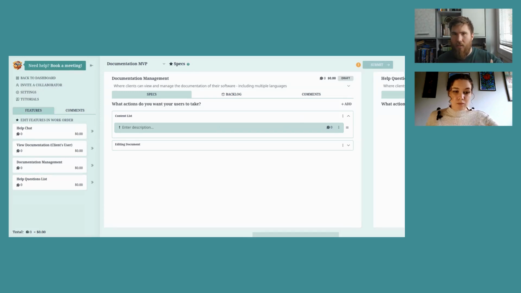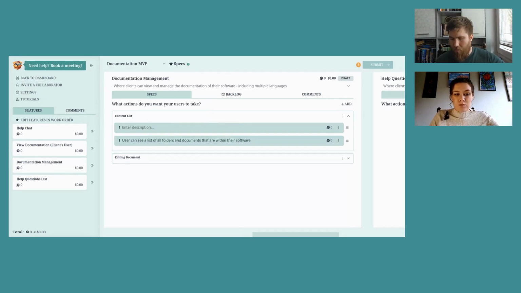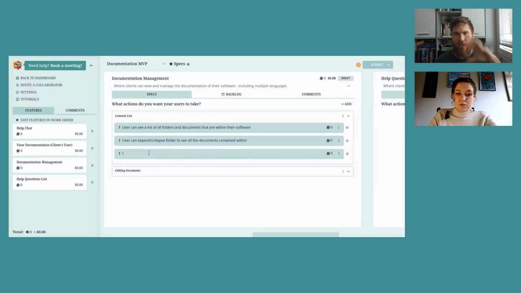I think the first action there is the user is going to be able to see a list of all the folders and documents that are within their software that they're providing documentation for. And I think those folders are going to be expandable and collapsible, so we can show and hide the documents within, so it's a bit easier to navigate. And then you have the simple action of a user clicking on a document in the sidebar, and that's what will open up the content.